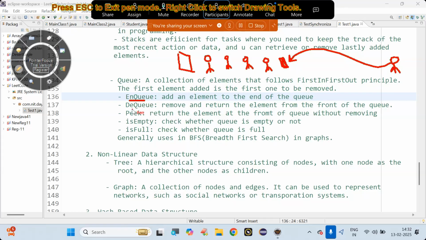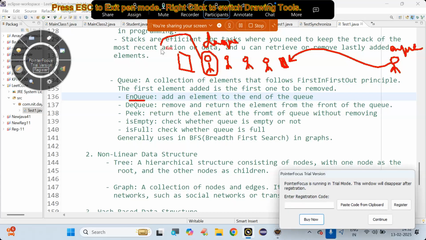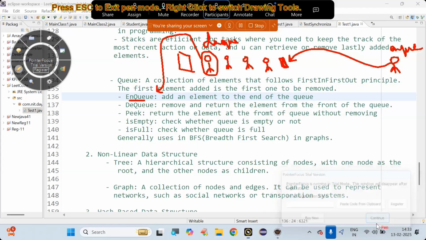But when I say dequeue, what will happen? The person in the front, this is enqueue, this is dequeue. In case of dequeue, the person in the front will come out of the queue. And peek operation means you'll just see who is there in the front. When I say peek, in that case, you'll see who is there in the front.